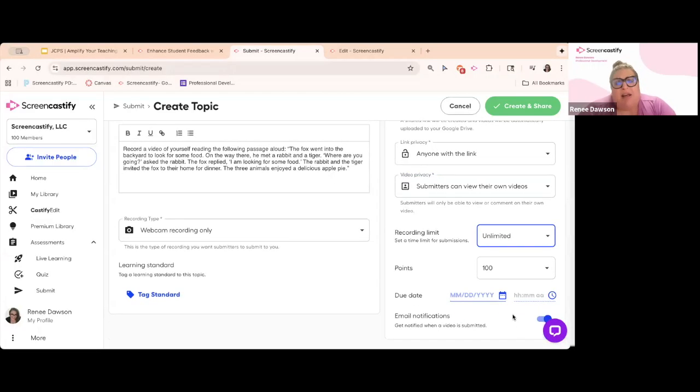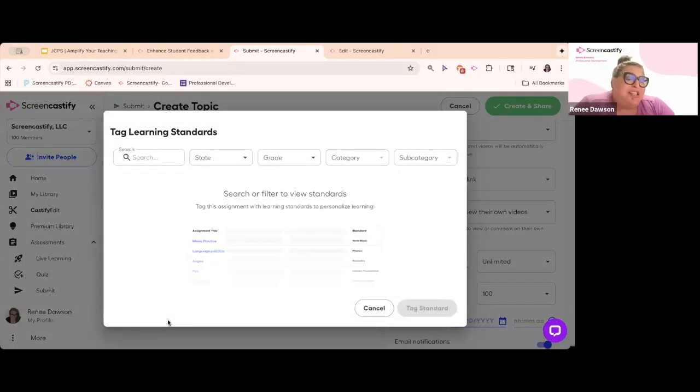Then the last thing, this is really one of the most important things. We love to just email you all the time, and we will seriously send you an email every single time a student submits an assignment. So turn this off, talk with this button off, and we won't do it. You can also tag your state standards to your Submit assignment so you can keep track of what standards you have covered with your content.